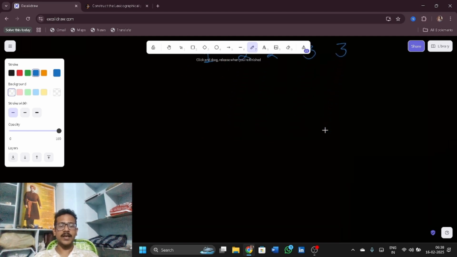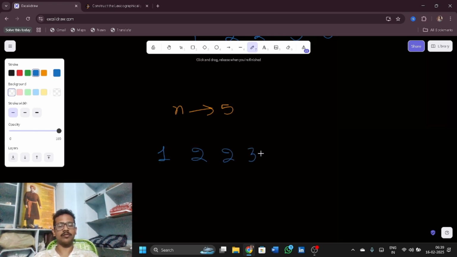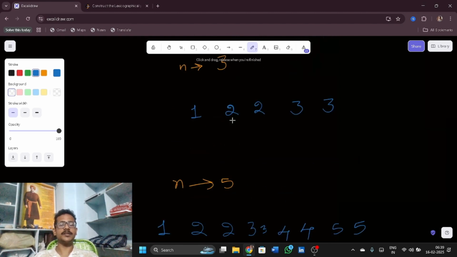So let us take another example again. N is 5, then 1 is present only one time, 2 is present 2 times, 3 is present 2 times, 4 is present 2 times, 5 is present 2 times. But the thing is, the distance between the first occurrence of i and the second occurrence of i should be equal to i.